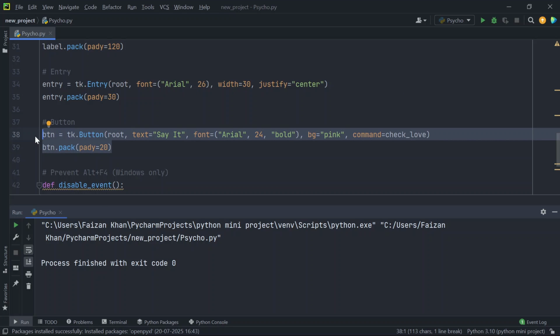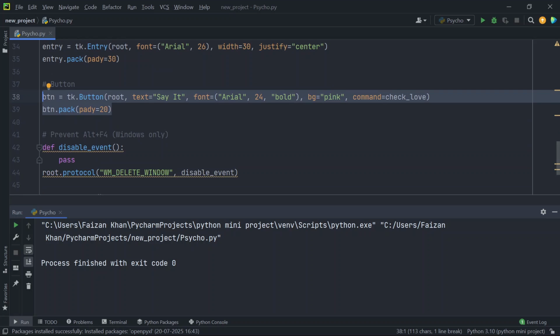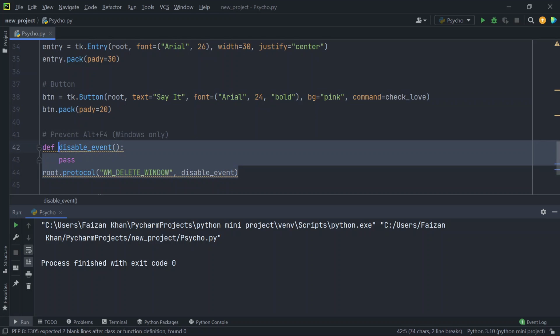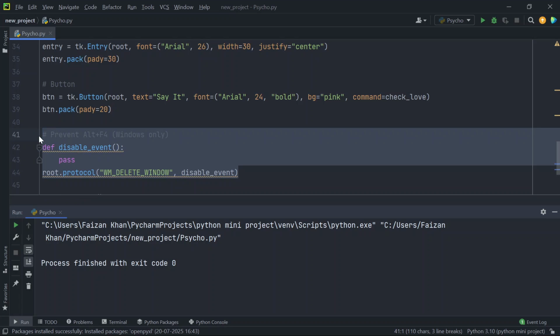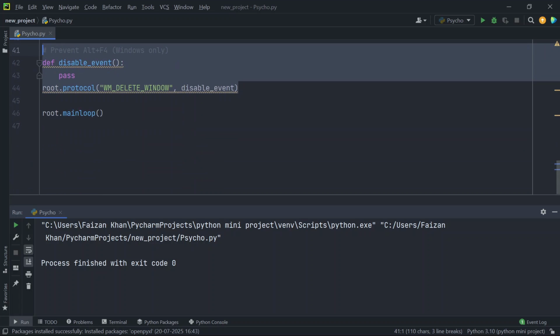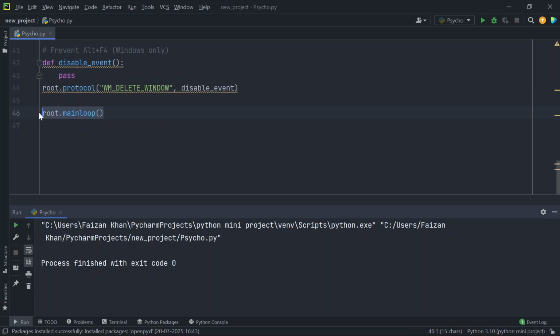If it is not I love you, they get roasted. And then this simple function disables the close button, I mean the Alt plus F4 key on Windows, so they can't just close the app easily. And then this root.mainloop keeps the app running until the user finally confesses.